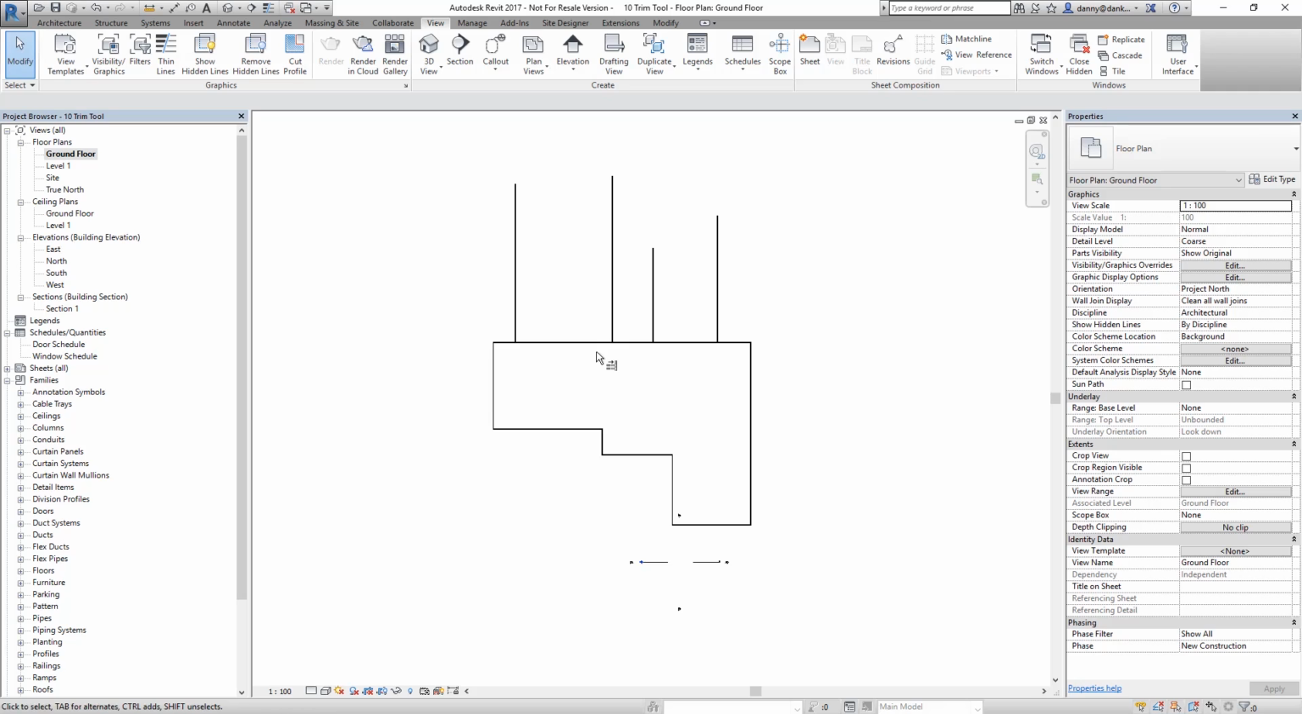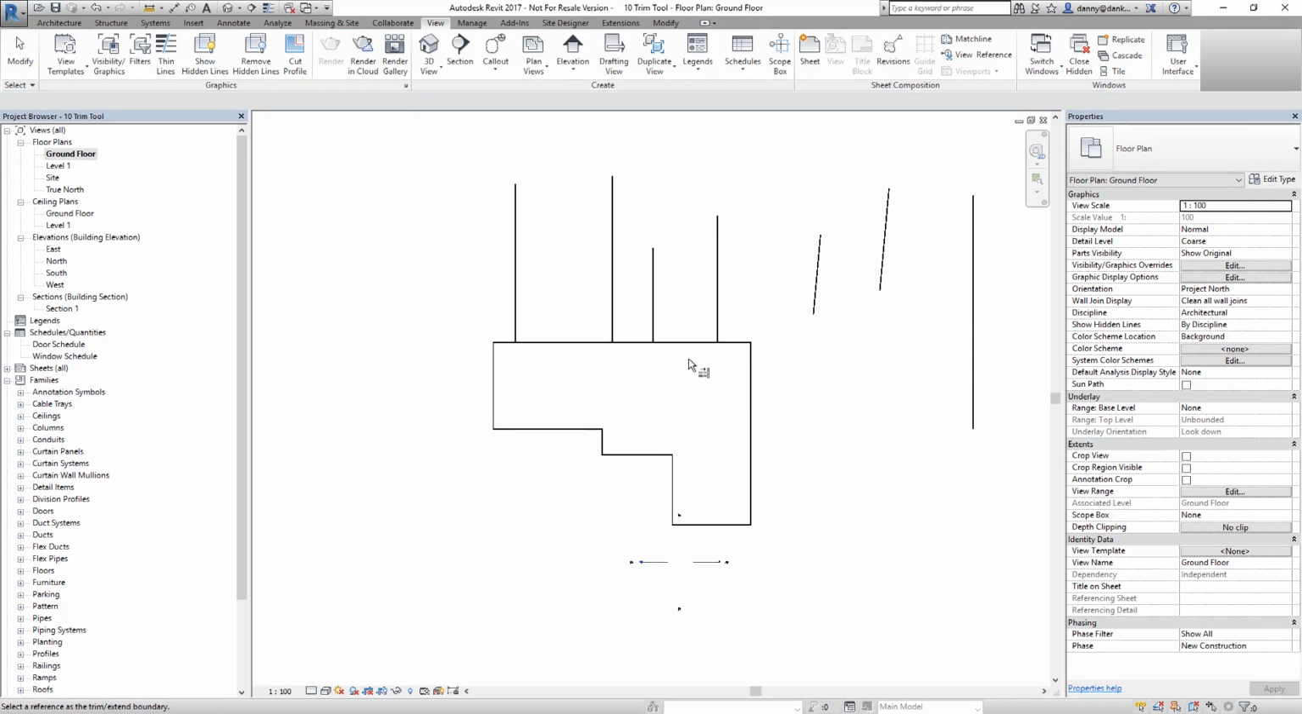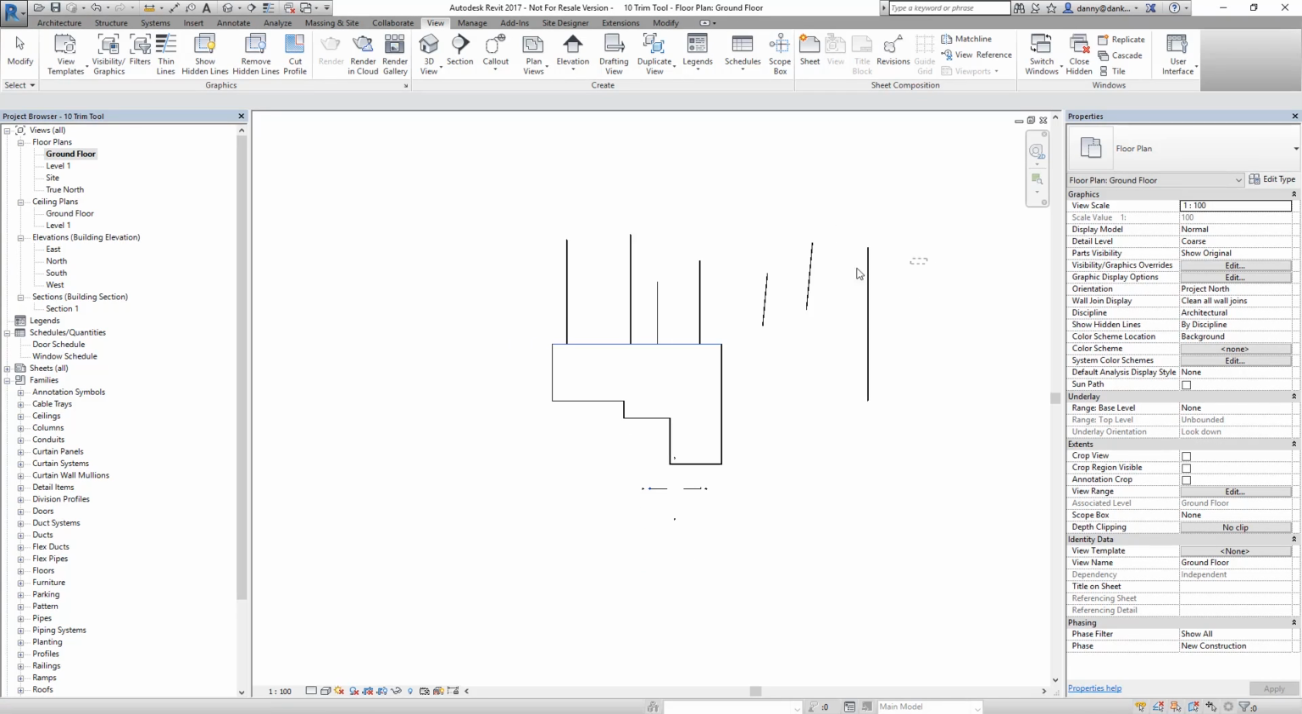What's really great about this command is that even if we've got walls which aren't going to intersect with this wall, watch what happens. Click on my master, select the slaves, and they'll still end up in line with that wall. Very, very handy tool.